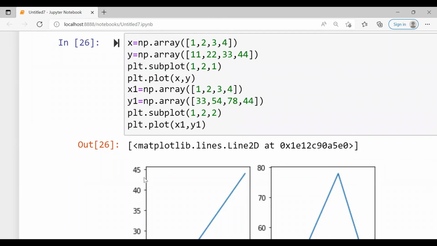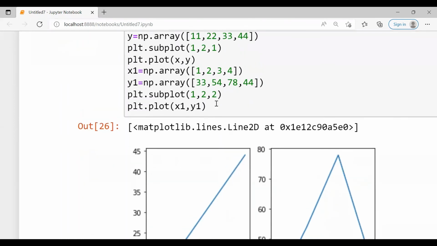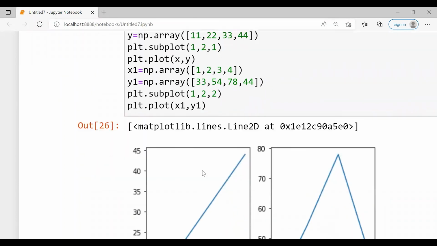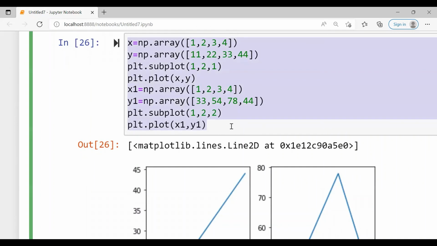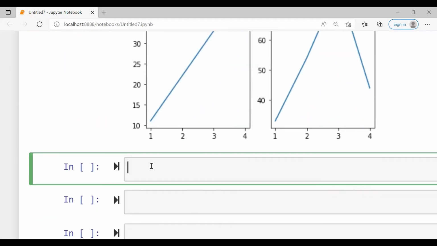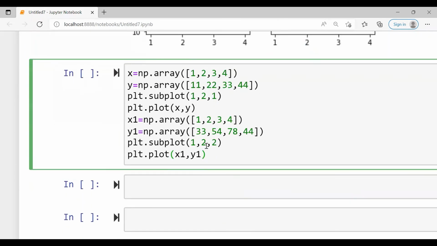First row, two columns we are taking. So it is a matrix, it's a position. We are dividing this into rows and columns. So we are using one row, two columns, and the position where you have to place the first graph is the first position, this is the second position. I'll show one more example by changing the rows and columns, then you'll understand what is the purpose of subplot.